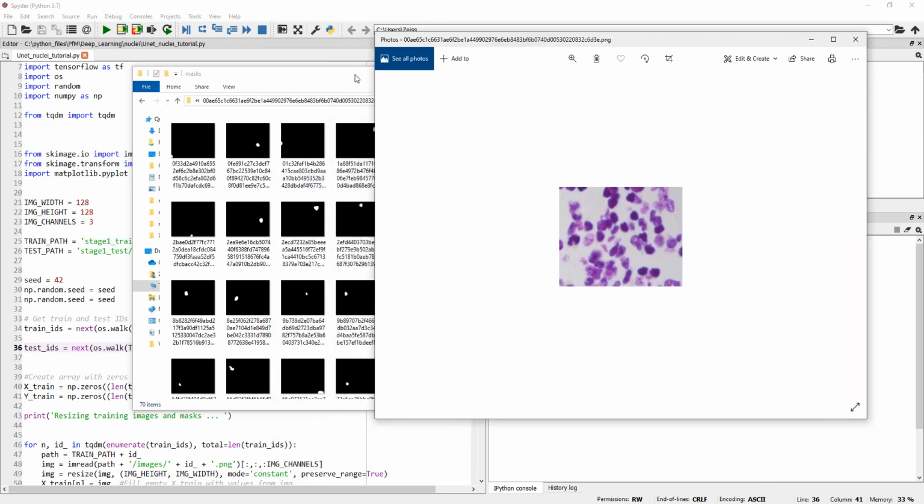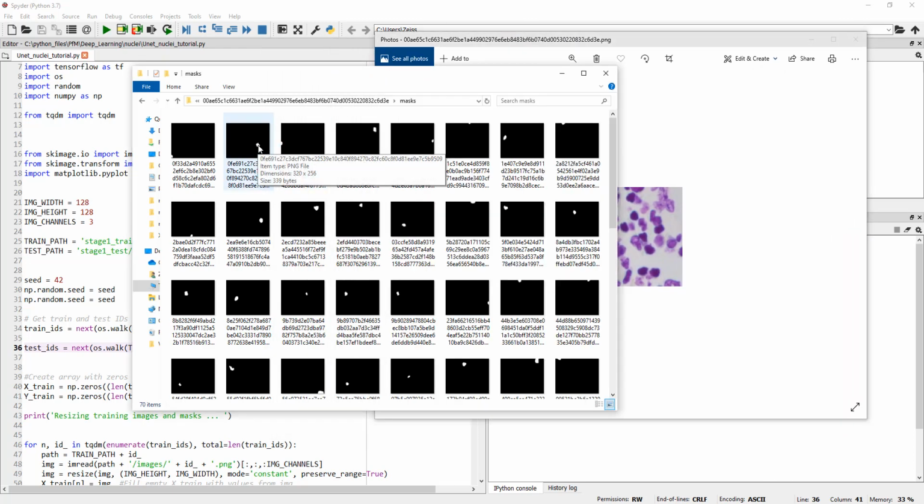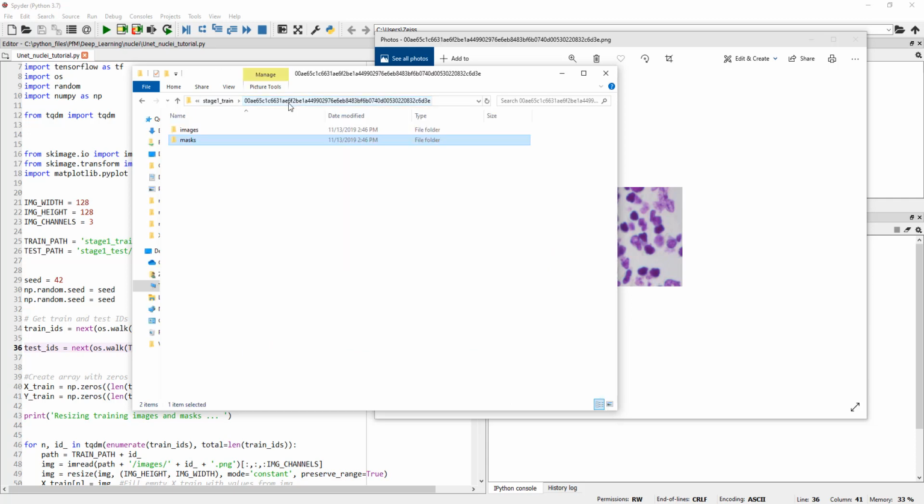But unfortunately, each cell is identified in a different image, which means one of the operations we need to do to get our data ready is to merge all of these images into one single mask image where all the cells are represented in that one image. Okay, which we did in the code.